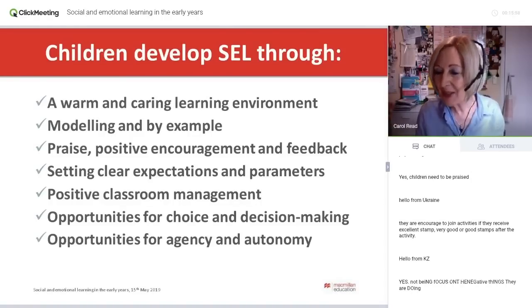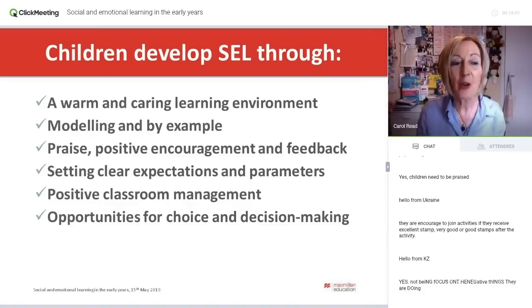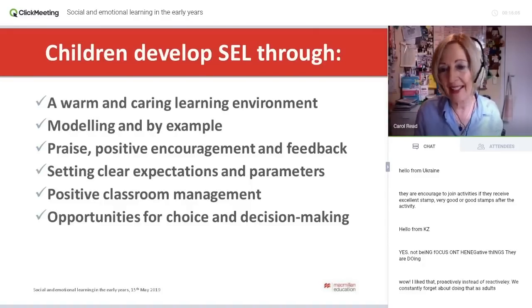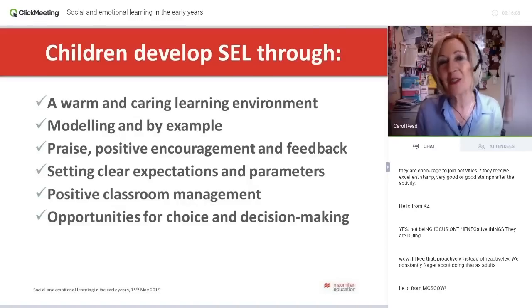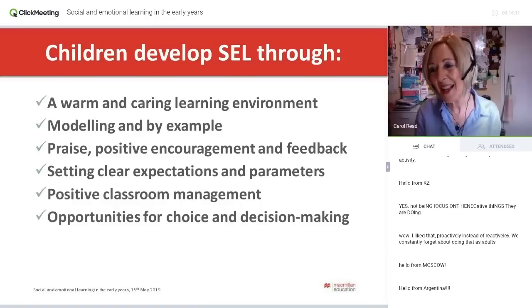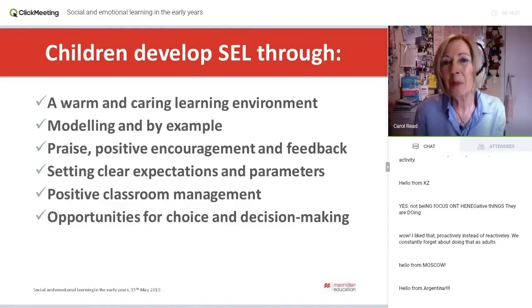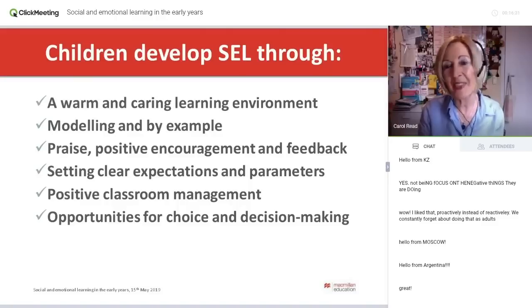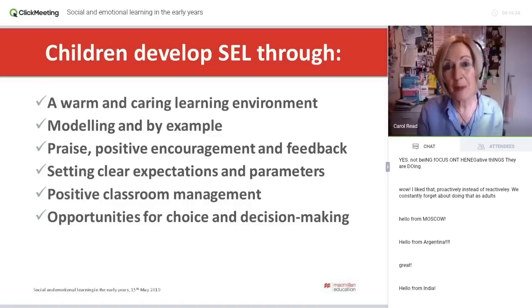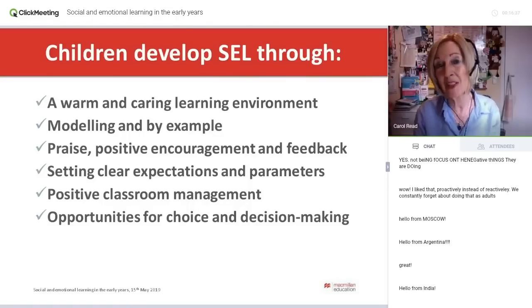We also need to provide opportunities for choice and decision making. In order to lay the foundations for children becoming responsible, independent learners in the future, we need to give them opportunities for choice. This may be, for example, the order they do activities. It may be how to complete a project, whether colouring or painting. It may be to do with things like the colours they use for a picture. It may be to do with, when we talk about learning reviews, them deciding for themselves what they think that they've learned.